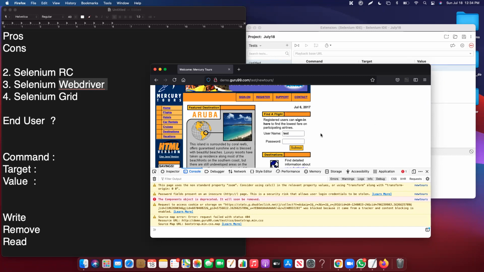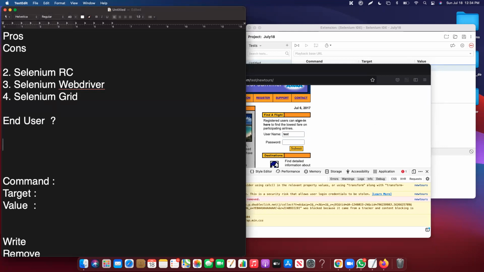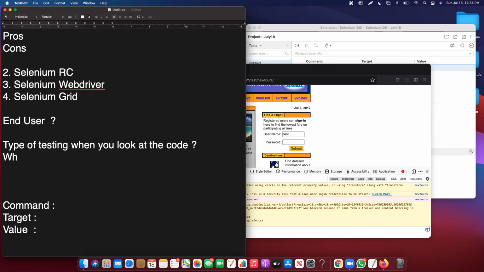test automation. Now, what kind of test will that be if I just test by looking into the code? If I'm looking into the code, what kind of test is that? What type of test, right? Who wants to answer that? That will be white box testing, okay?